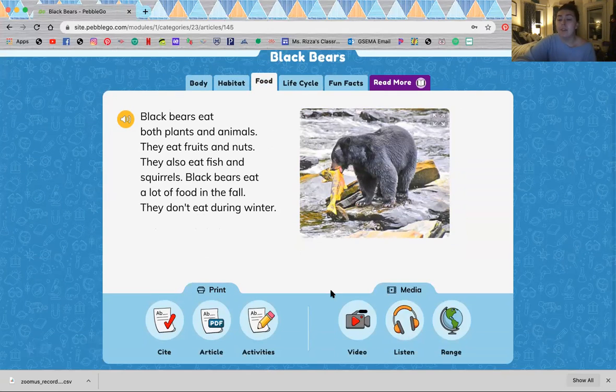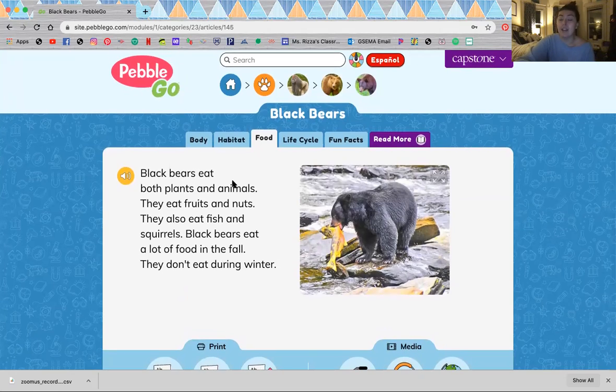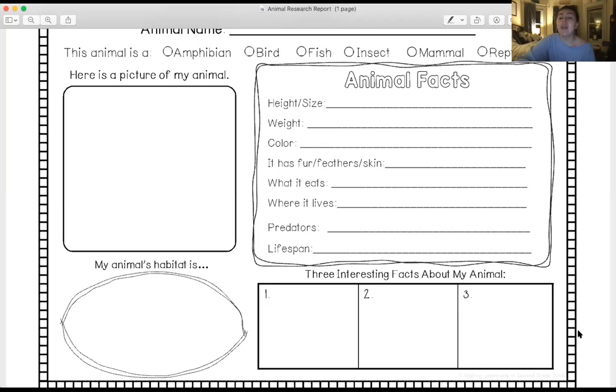Maybe you have something that you saw in the video or when you listen to it. So if I had a video of a bear climbing a tree, maybe my fun fact would be that bears can climb trees. Or maybe you have something else interesting that you learned through another source outside of Pebble Go. Whichever 3 facts you choose, you're going to write them right here on your paper in this bottom section. If you can't fit them here, you can always write them on the back of the paper.